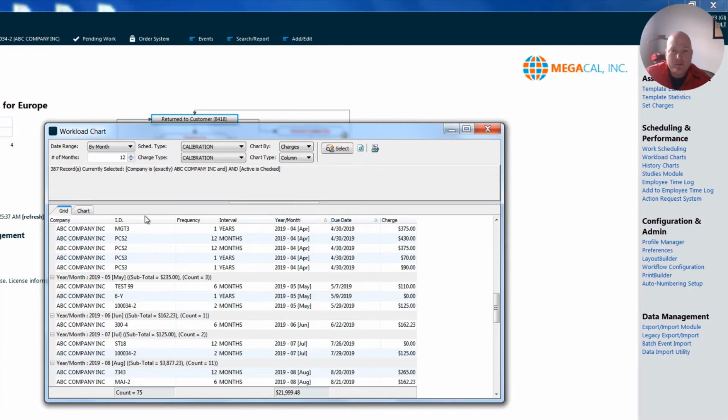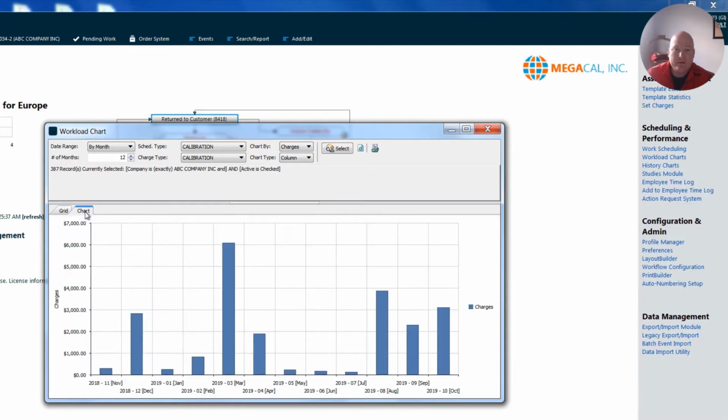So essentially what this tool is doing, based on the parameters that we've established, is showing I have 75 instruments that need to be calibrated within the next 12 months. What we can also see is the projected revenue if we're a commercial cal lab, or expenses if we're a manufacturer, are just under $22,000. We give you that ability to also toggle over to the chart.